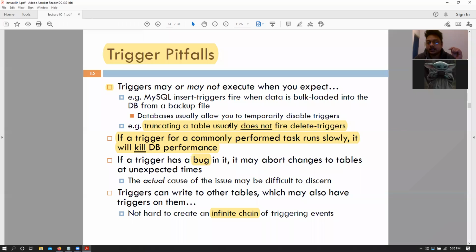That was the case with MySQL databases, where if you loaded data in bulk, every insert trigger would fire. But if you deleted data in bulk, all delete triggers will not fire, right? So we have to keep that in mind.